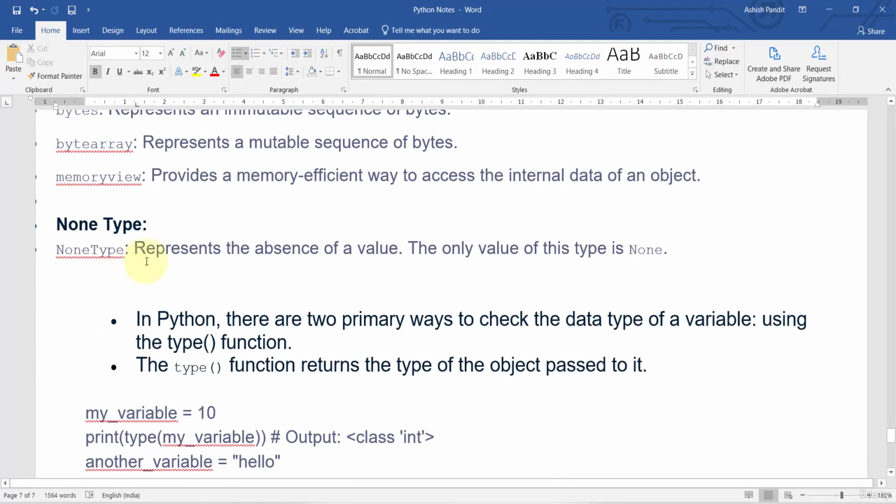Now another is the None data type. Now what is the None data type? It represents the absence of a value. The only value of this type is None. So this shows the absence of a value.